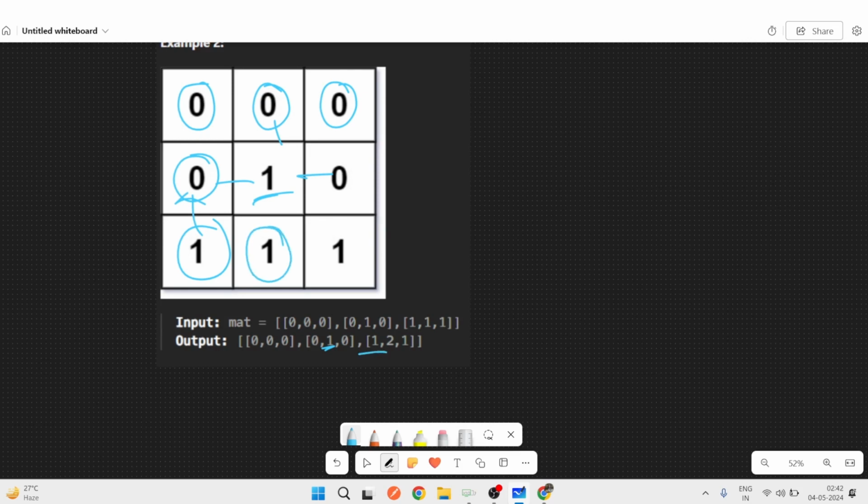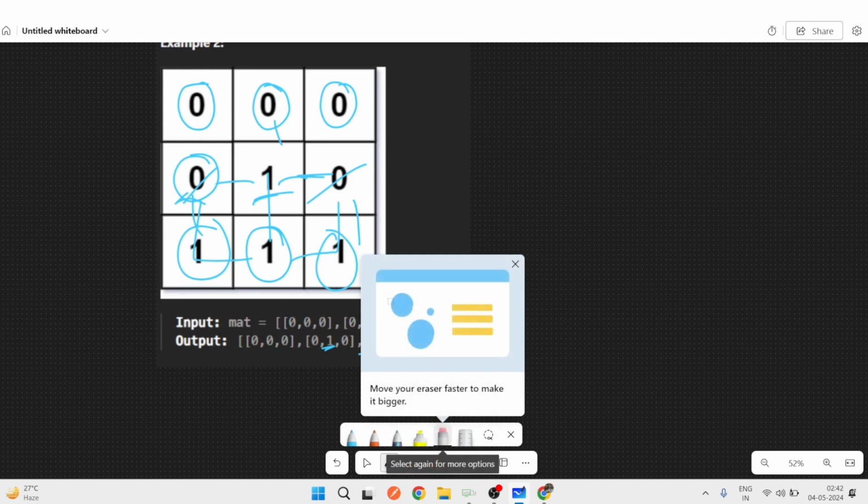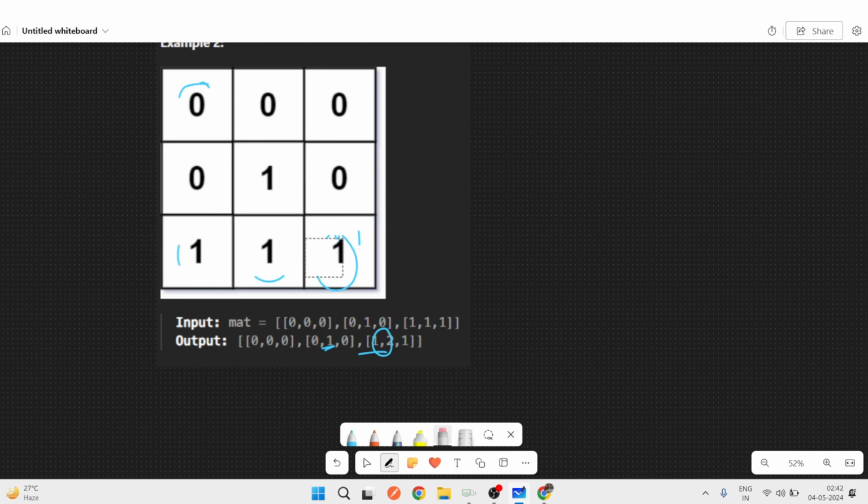For this node, its nearest 0 can be this node or this node. So if we go first 1, then 0, otherwise this path 1, 0, this path 1, 0. For all the cases, the value will be 2. This node has a direct connection with 0, so the value will be 1. So it is a pretty simple question we have to solve. Let's walk through this example and discuss the approach to solve this problem.